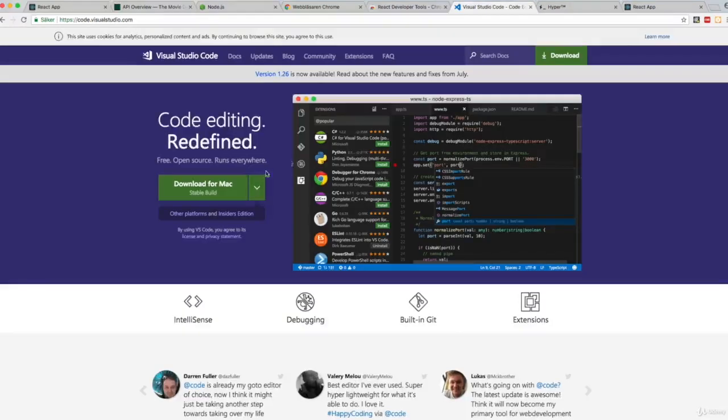You're also going to need a code editor. You probably have one already, but if you don't, I highly recommend using Visual Studio Code. I love it. I think it's great in every way, and I'm not sponsored by them in any way, so I just like it. I think it's a really good piece of software.